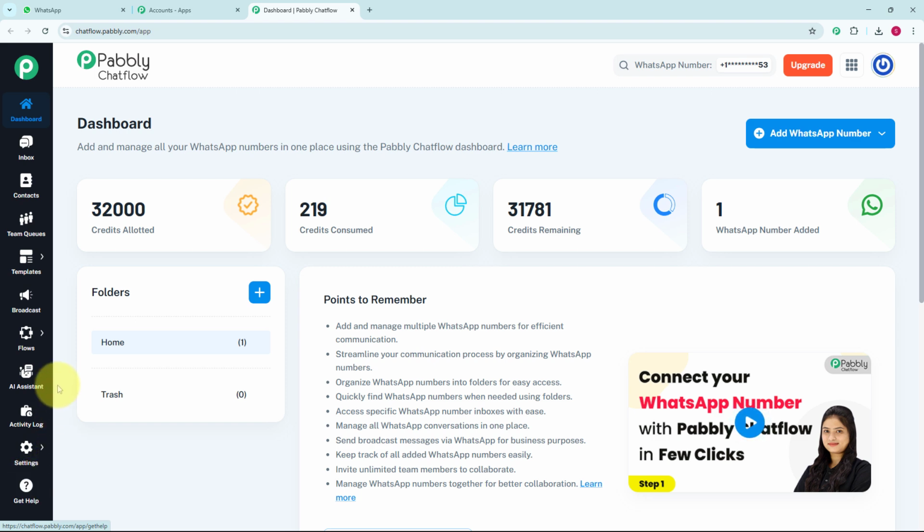If you want to learn more about these features, you can find the video link in the description given below. Now let's start creating our WhatsApp chatbot. For that, we just have to access flows. So just click on flows here.